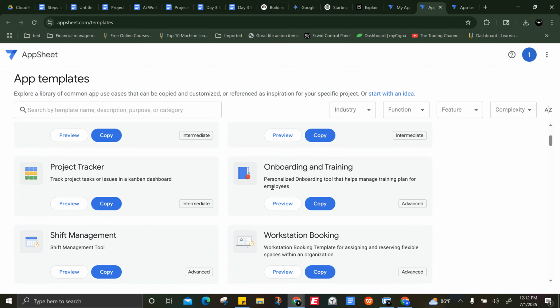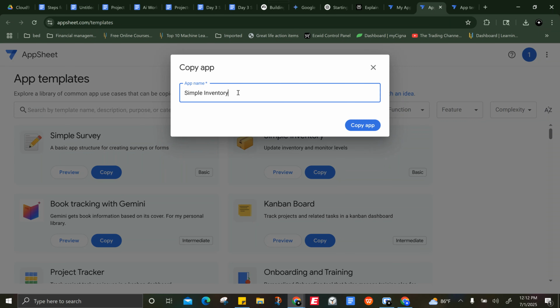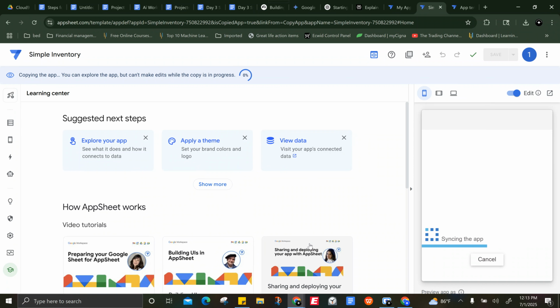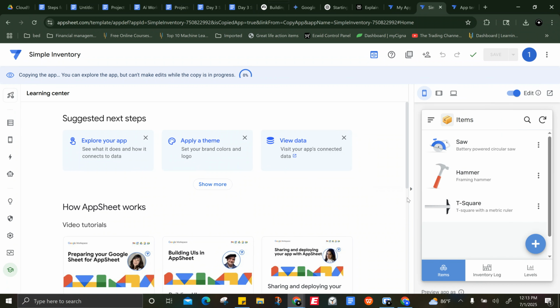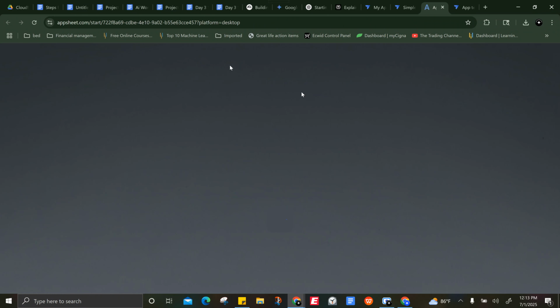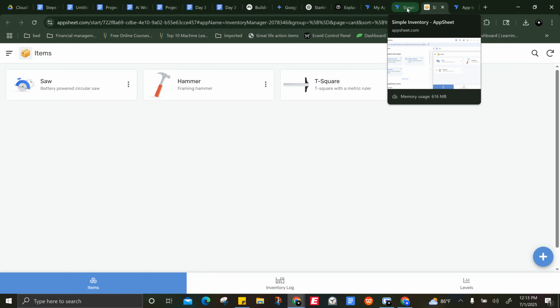Simple event based. Let's look for the simple event phase. Inventory, event phase. So when you click here, you can do the different view, the tablet view or the laptop view. The laptop view. Oh, it brings the whole thing.